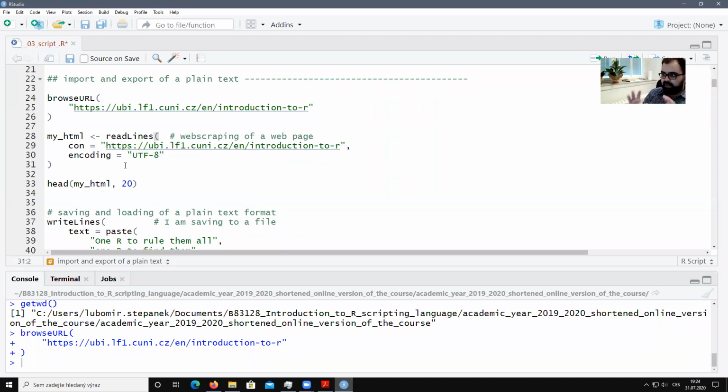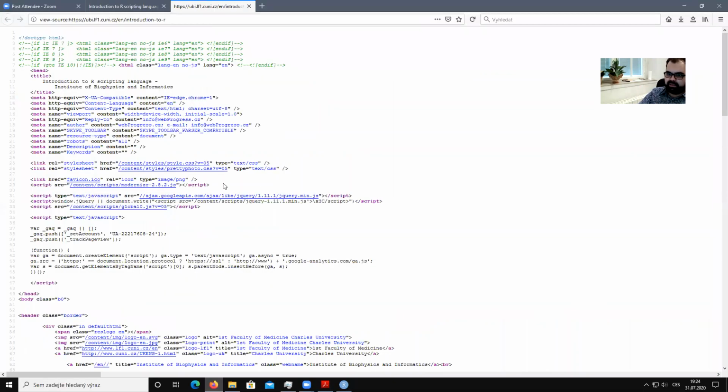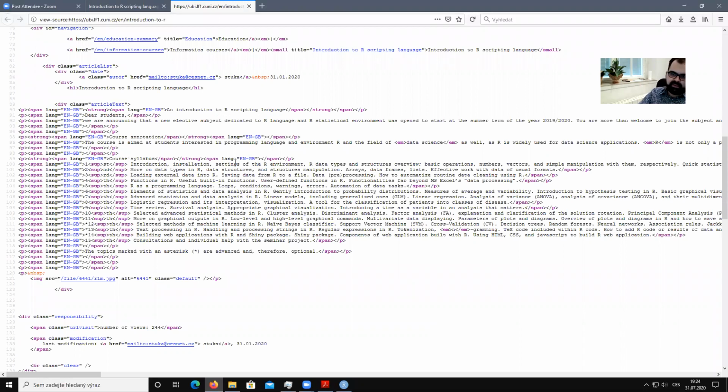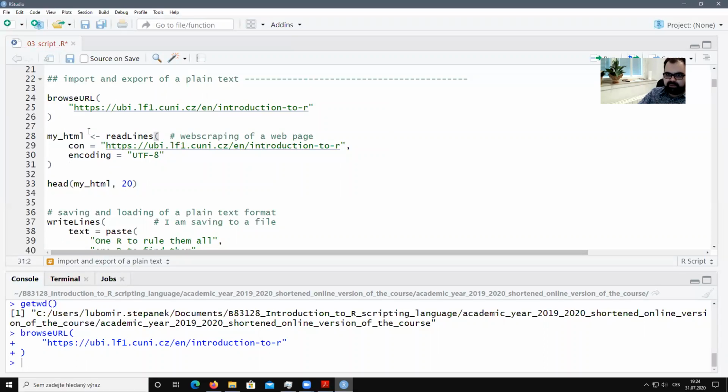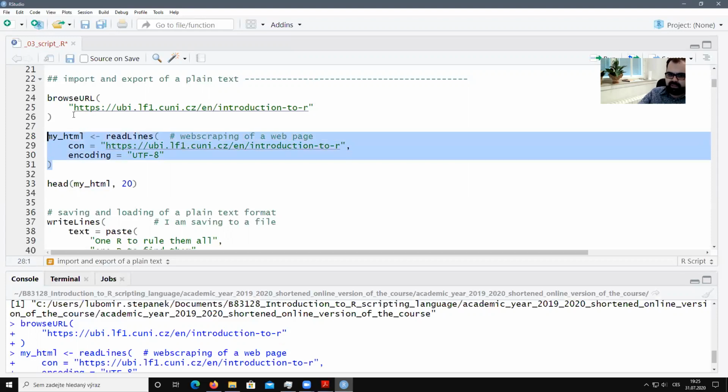This is to make sure that all the special symbols, for example in the Czech language, are handled. I pretty much hate them, but there is a big amount of special characters in Czech. By specifying the correct encoding, I'm making sure that the text from this page, which in this part is in English but could also be in Czech, is downloaded correctly and assigned to my html variable in R. So let's try to run it.